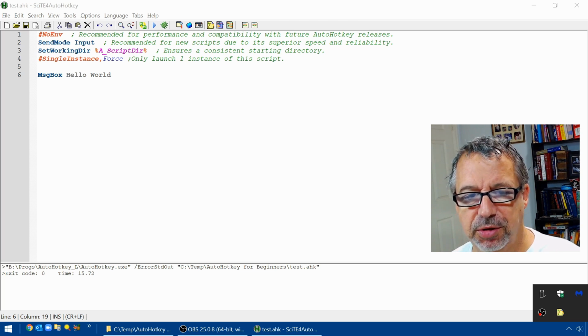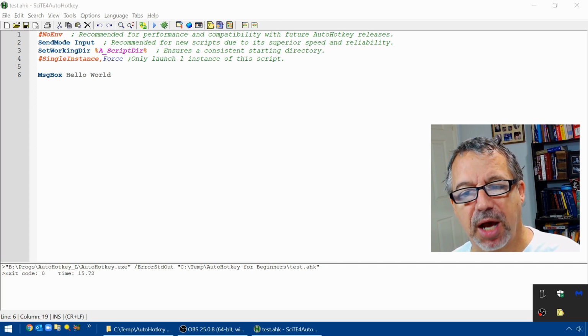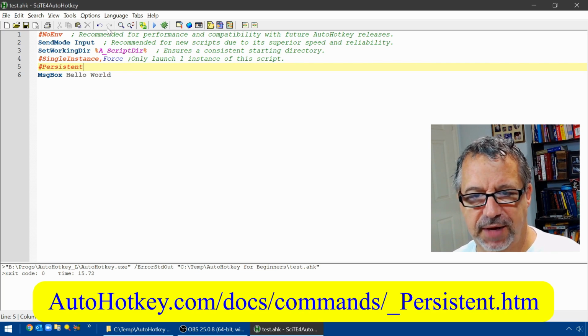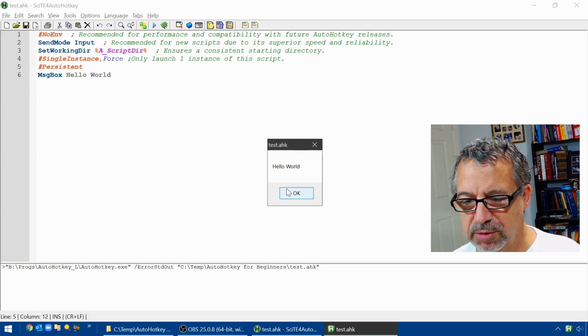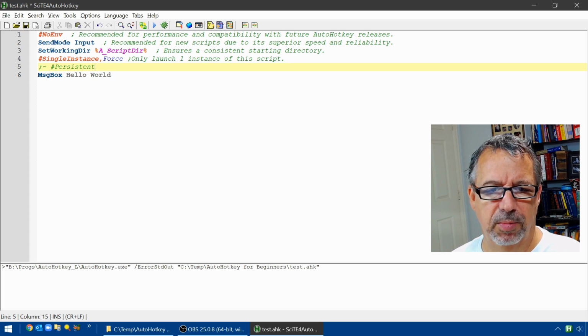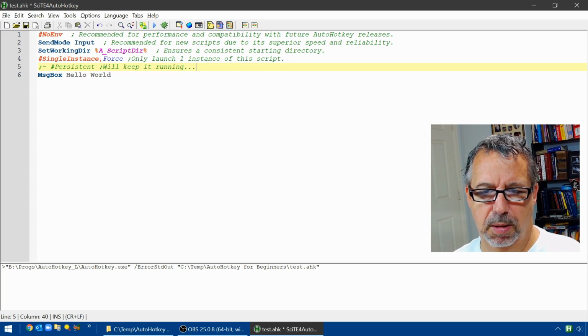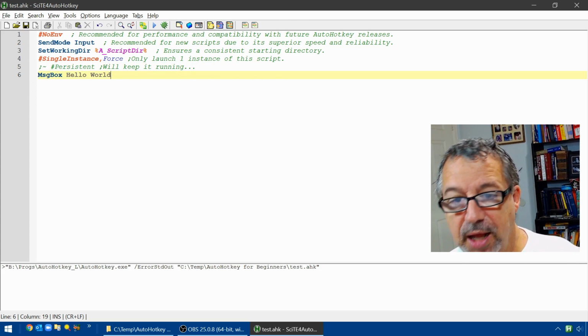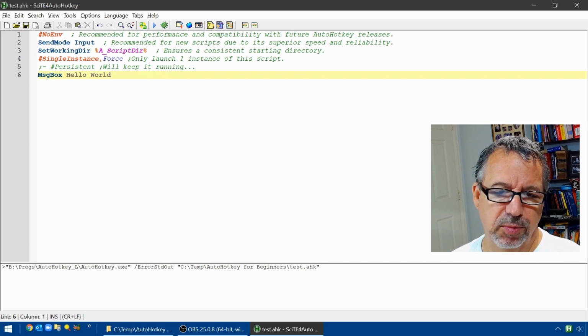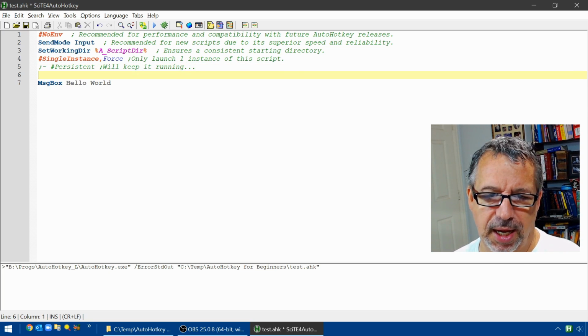And there are a couple things that you could do to do that. If you had a hotkey or a hotstring in it, it would automatically stay running. You could add a directive called Persistent, and this would keep it running. So if I save this, relaunch it, the message box comes up, here's our green H. When I say OK, it stays running. Now, it wouldn't do anything because there's nothing else in this. So we won't leave this in here, but we're going to add that to our little pile of things to keep in memory. Just remember.